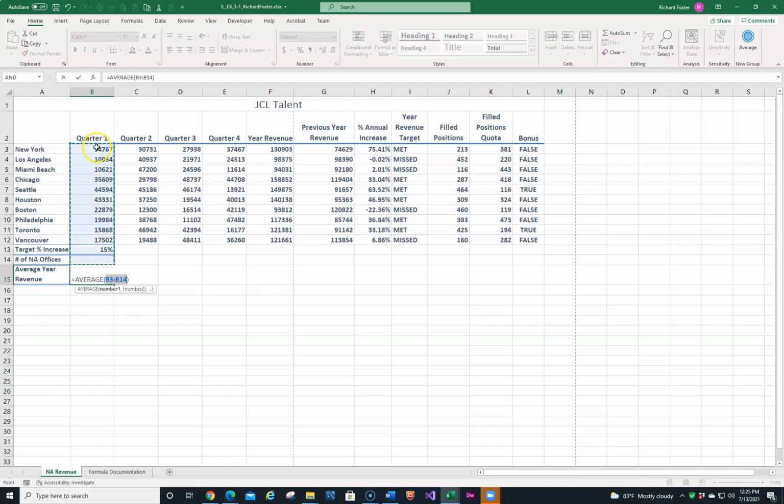And we just want to select, let's see what it wants. It wants F3 to F12. So we want to do the average of the year revenue. And we'll click enter. That takes care of this. So then it's going to want us to round it. We have the 0.4 there.